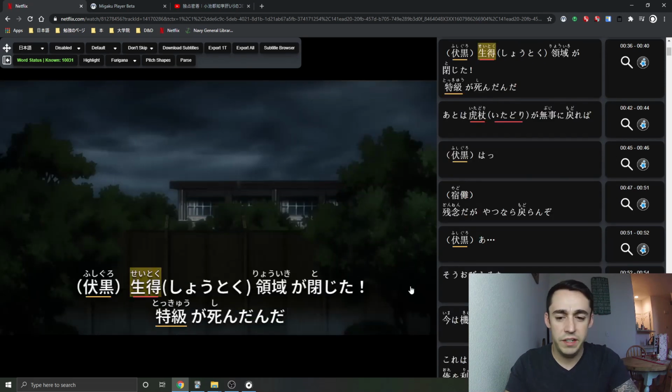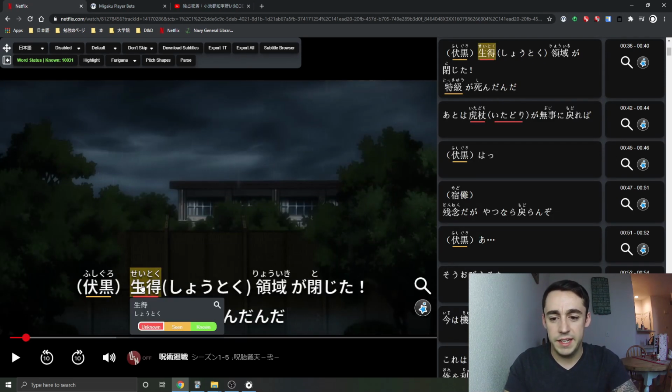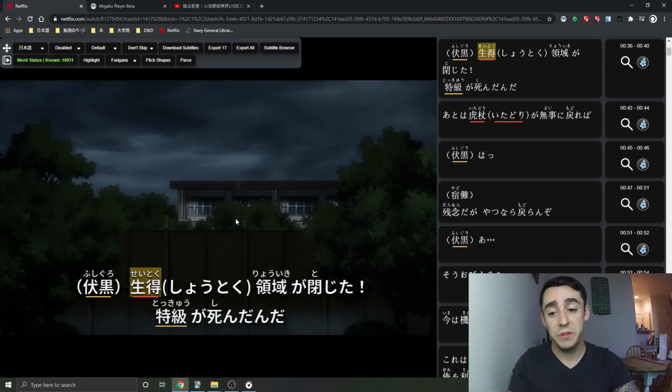But if I jump over to here, it's underlining the one word that I don't know in this sentence, and it's also highlighted it yellow because it's saying that this is an i+1 sentence, or a 1T sentence. So that's really, really cool.